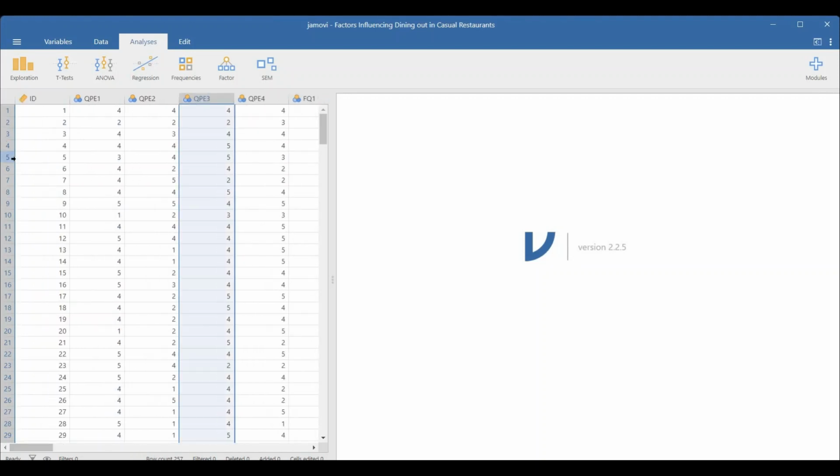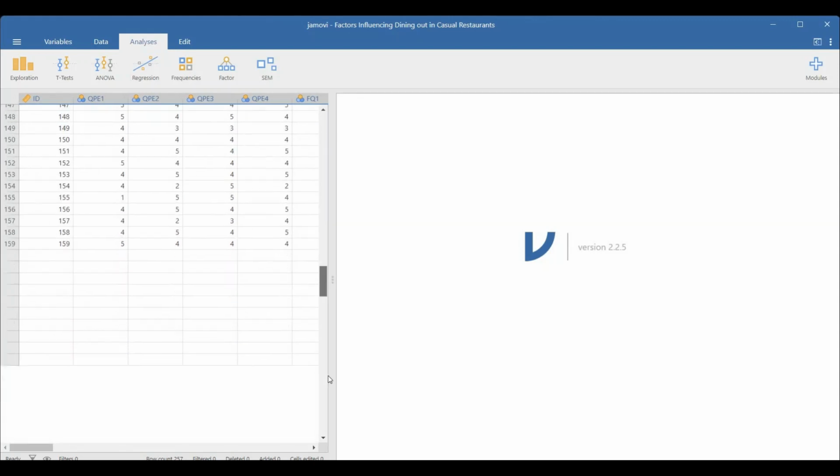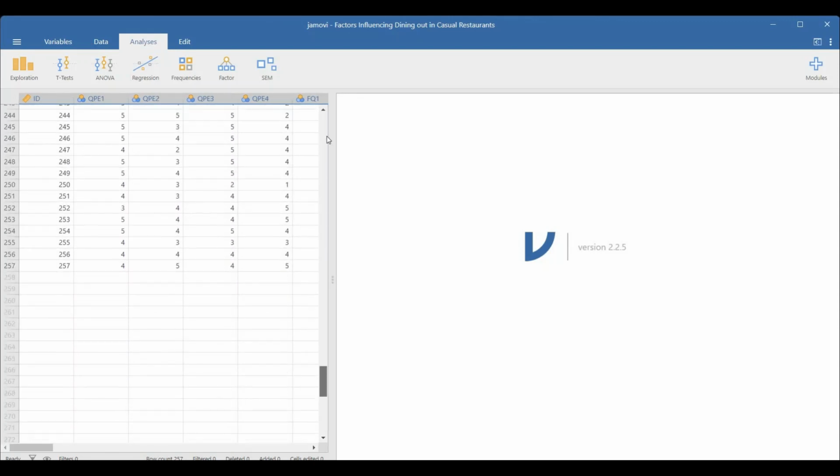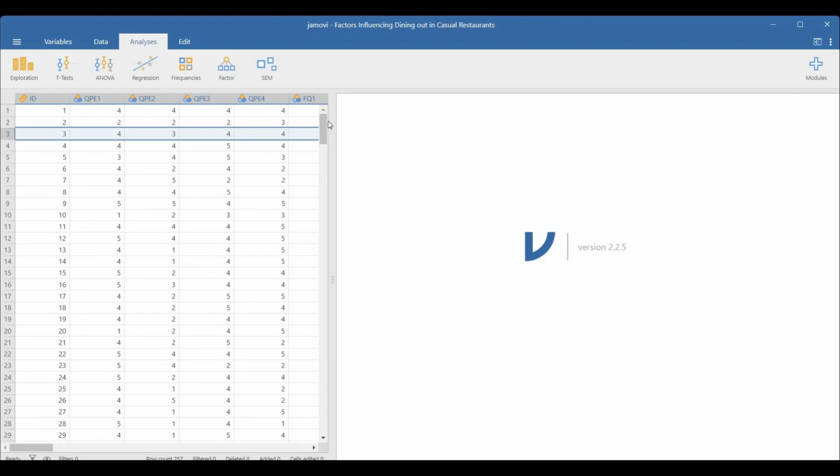And from this side, these are the rows. These rows are the respondents. So the total responses in this data are 257. So now the columns and the rows are both here.